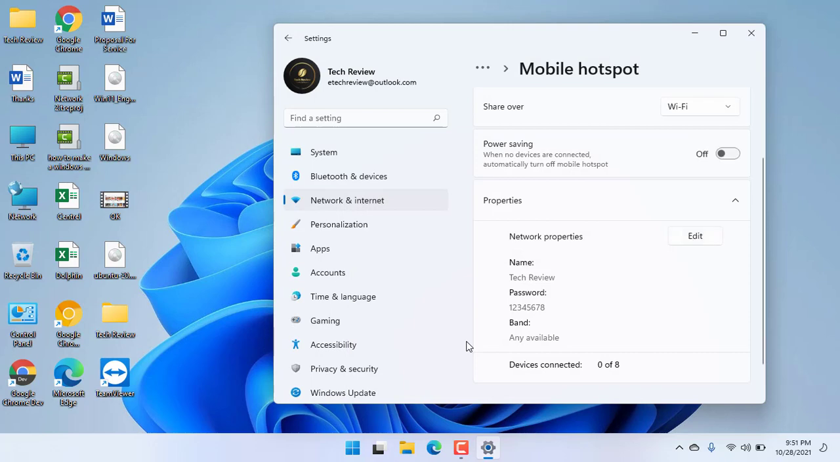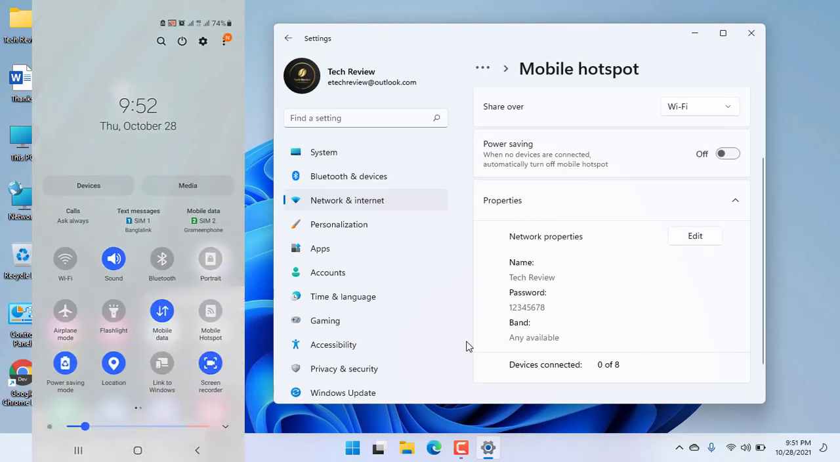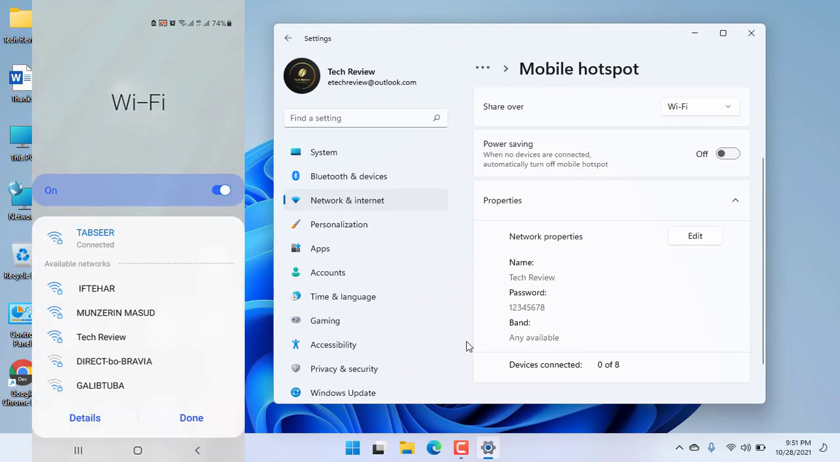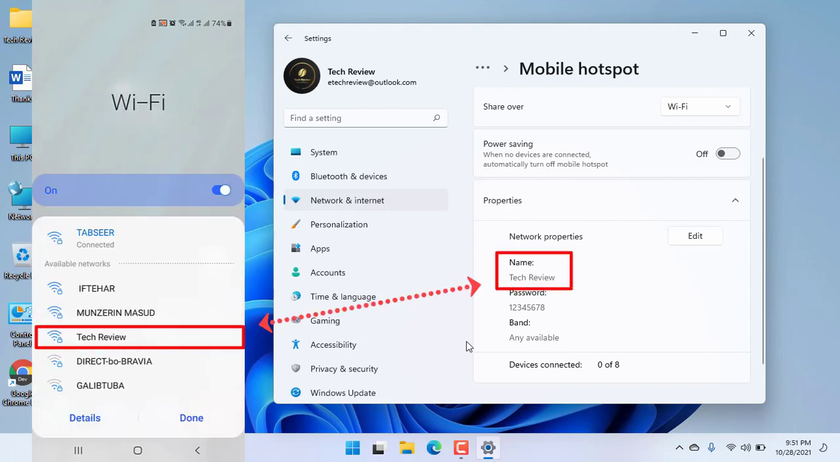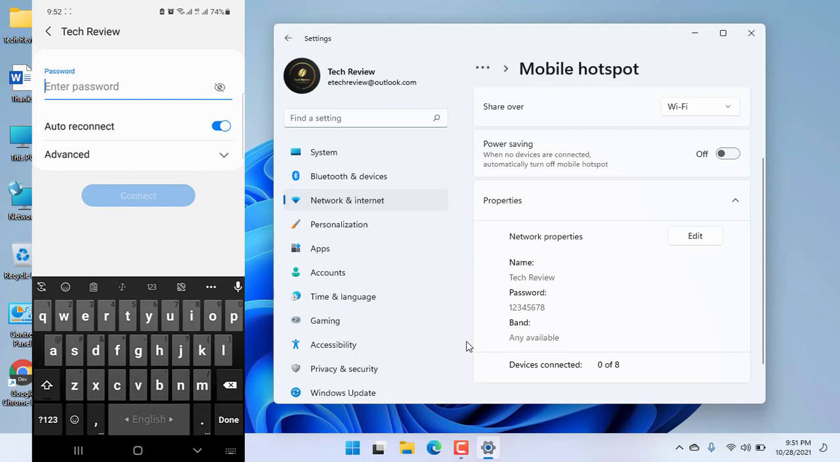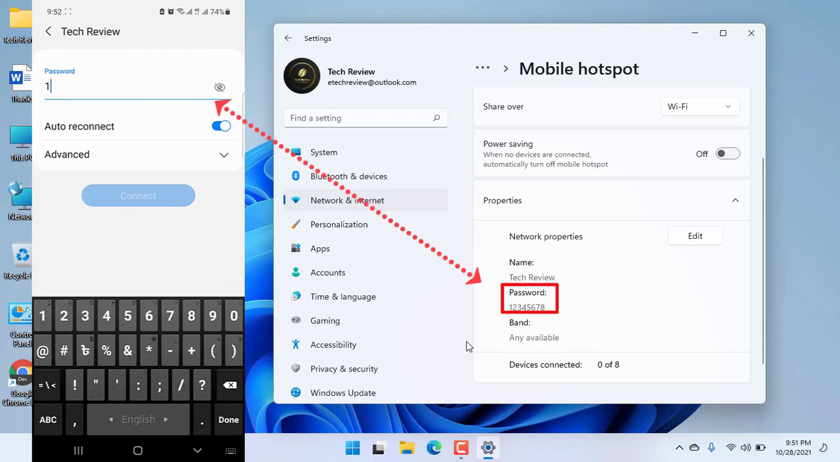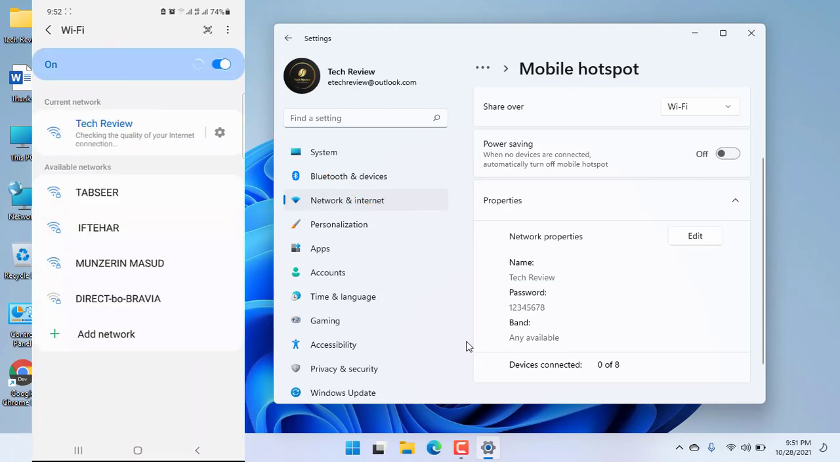Now let's connect my mobile into this network. In your phone, go to the Wi-Fi option. Now select your Wi-Fi name. Enter the password. Click on Connect.